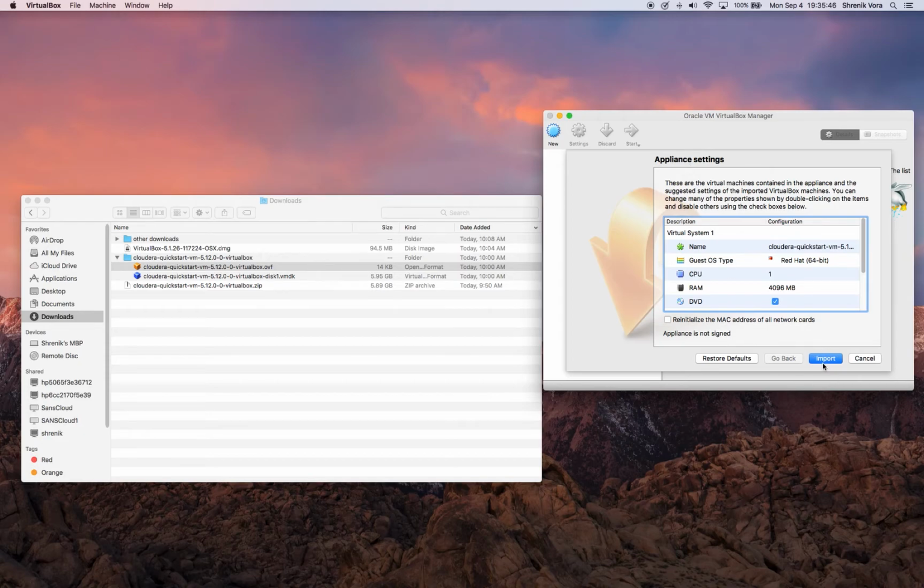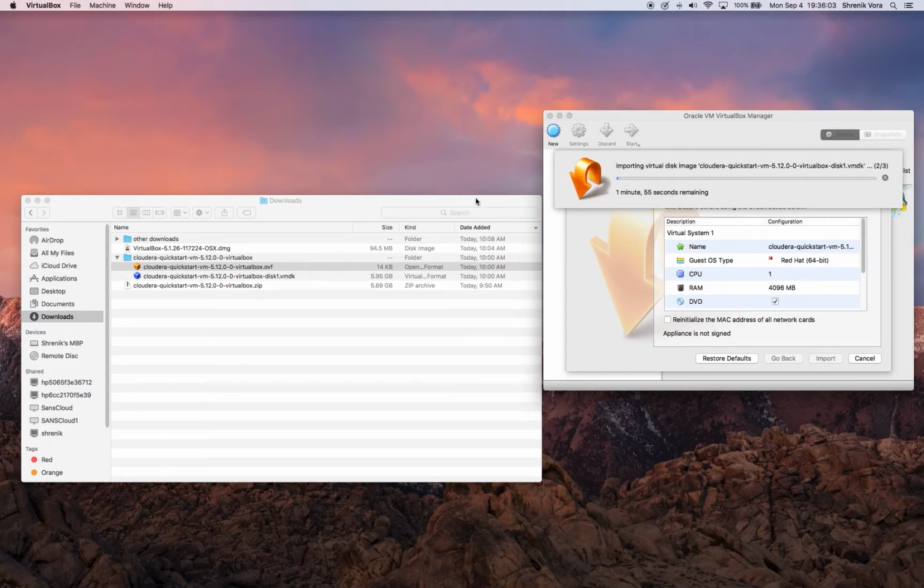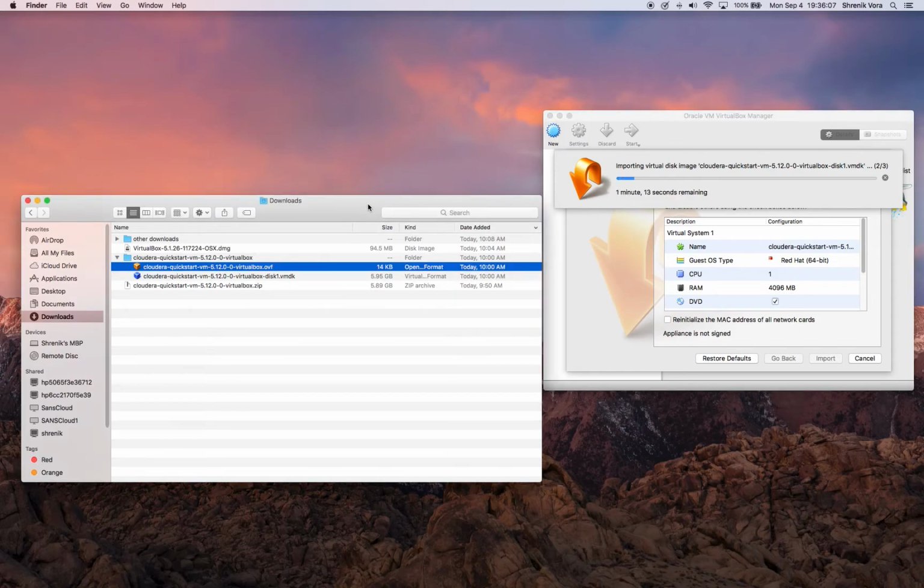Let the default be there. Click on import, and before you click the import, you will notice that RAM is 4096 MB, which is 4 GB, and the OS is Red Hat. Okay, so click on import. It will take about 3 to 5 minutes for the VMDK file to be imported within the VirtualBox.